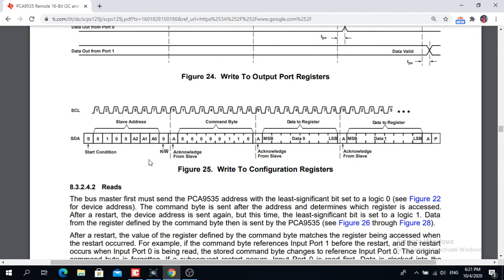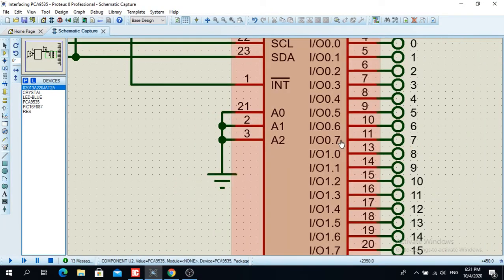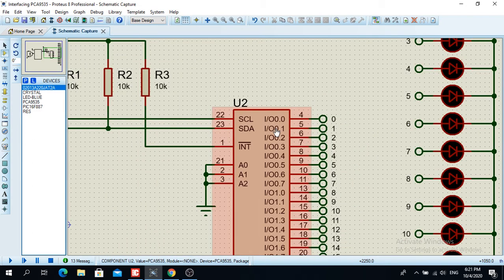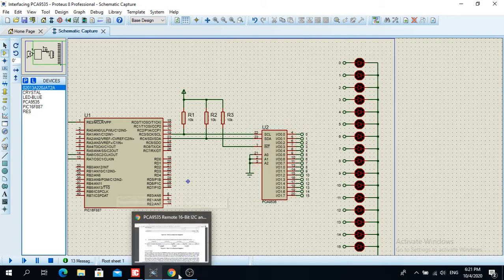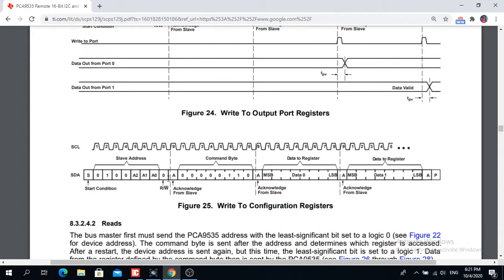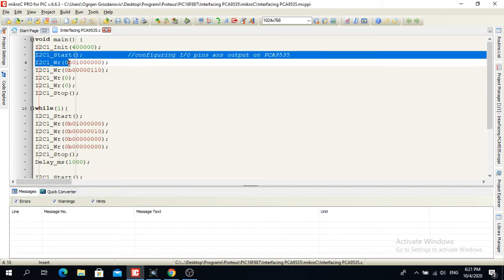Why would I read? Because this port expander can even be used as an input, so I can have, I don't know, some push buttons, a keyboard, etc. So this can also be an input to the microcontroller, and then you will read from the port expander, but I didn't use that in this video. So this is read/write. I write to the port expander, so I have 0 1 0 0 0 0 0 0, which is basically this part here.